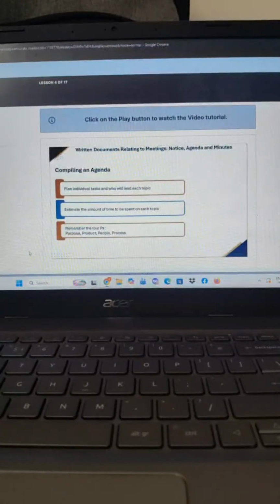Time that needs to be spent on each topic. Make sure you allow enough, but don't go over the top. Otherwise, your meeting will last all day and into the next, and you really don't want that to happen. So it's always helpful to remember the 4 Ps. What is the purpose of the meeting? What is the product that you wish to discuss?